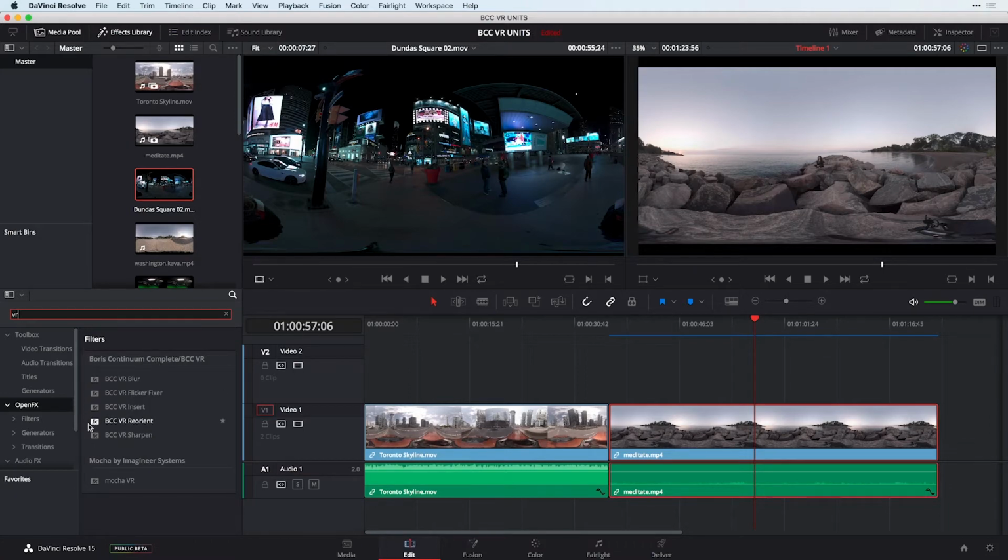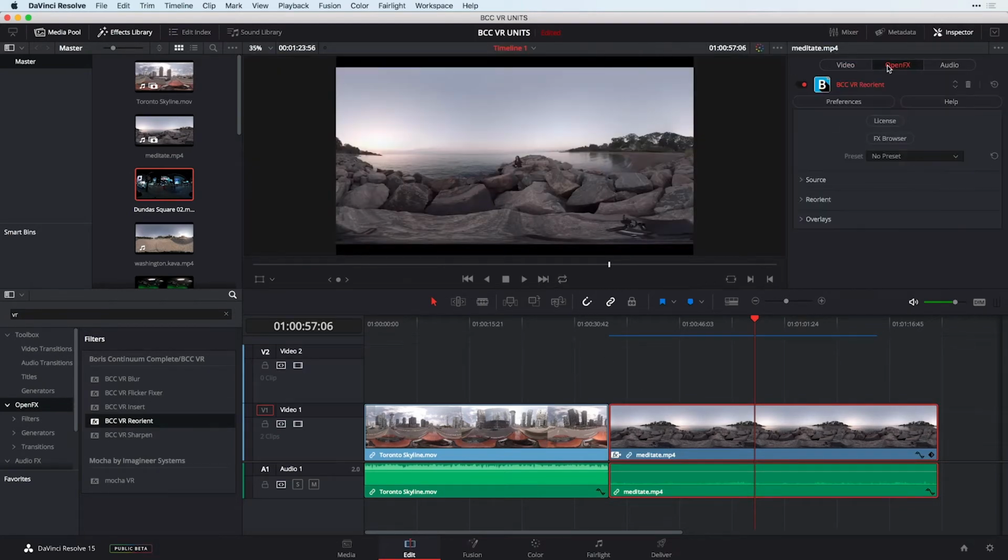I'm going to apply the BCC VR Reorient to the meditation clip and open up my inspector. If I go to the Open Effects tab, I have a variety of controls. Some of those are source control, meaning what type of input am I working with? Not only does it support monoscopic, but various stereoscopic flavors, as well as different field of views for both 360 degree footage and the new popular 180 degree camera format that's now out in the market.